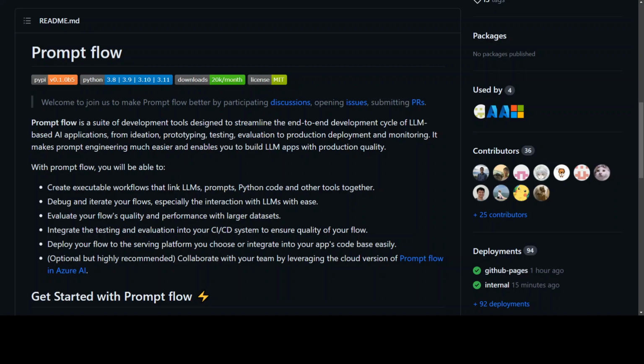It is primarily a suite of development tools designed to streamline the end-to-end development lifecycle of LLM. You can also call this prompt flow an LLM ops framework. What it does is it is a practical implementation of the end-to-end flow of your directed acyclic graph or DAG applications, and it implements the whole input, processing, and output in the DAG way. It also creates executable workflows that link LLMs, prompts, Python code, and other tooling together.